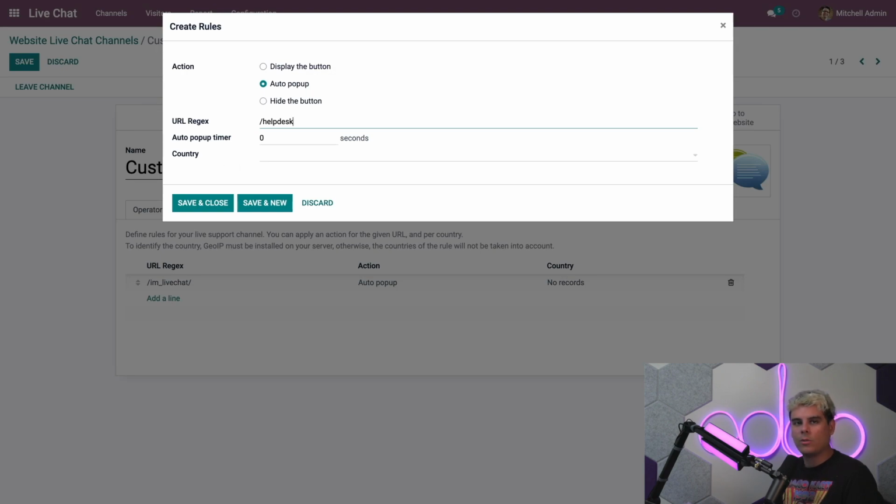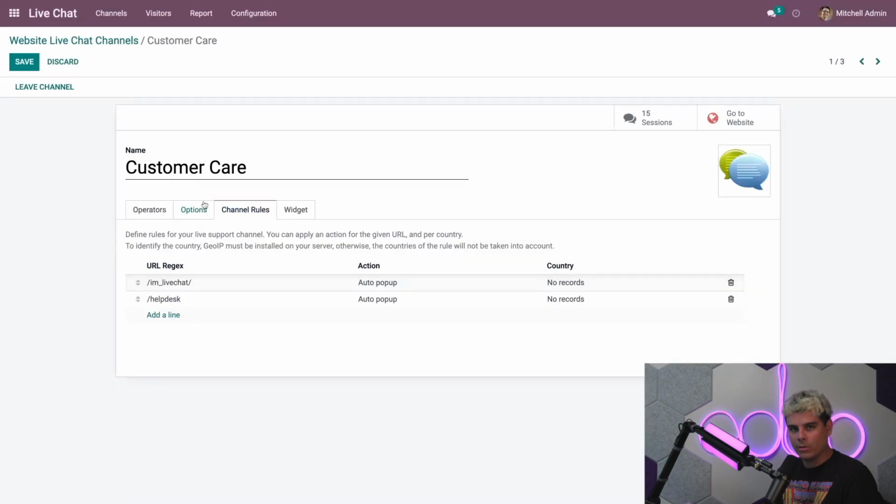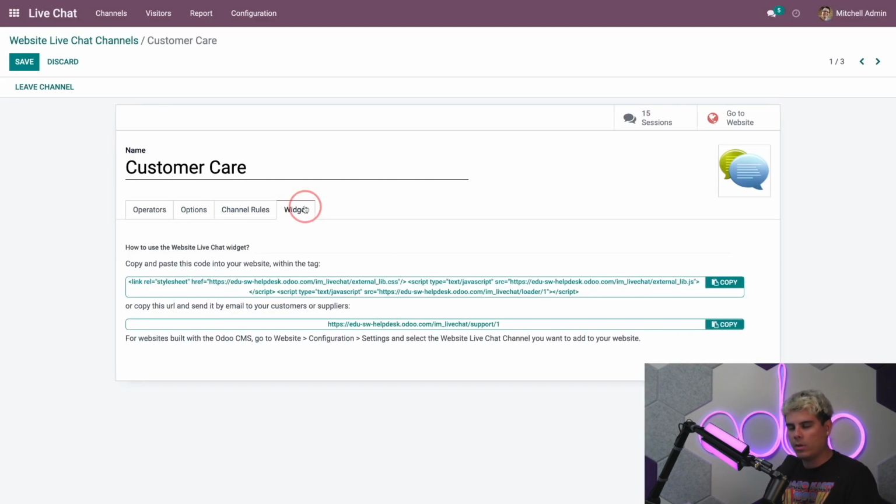Then once I'm done, we're going to hit save and close just to save this. Now, finally, there's the widget tab. So if we head on over inside of the widget tab, if you already have a website for your company through a third party, you can still take advantage of Odoo Live Chat by using this widget. Just copy and paste this code that we have right here, and you'll have a fully functional live chat button and window that you can use on your own website.